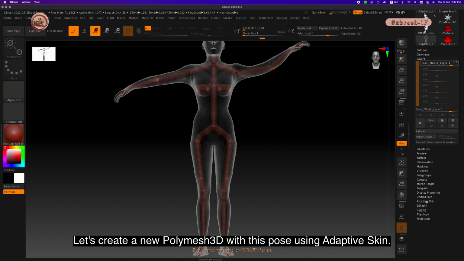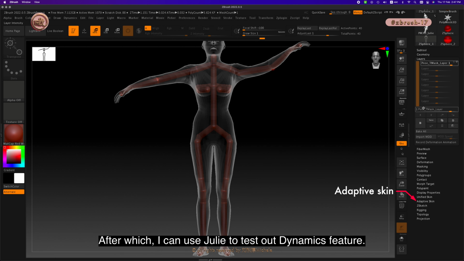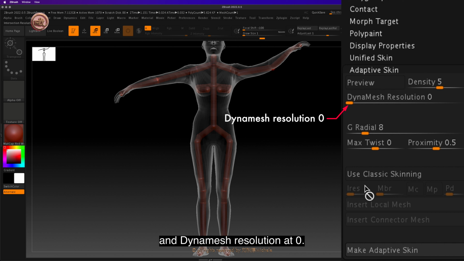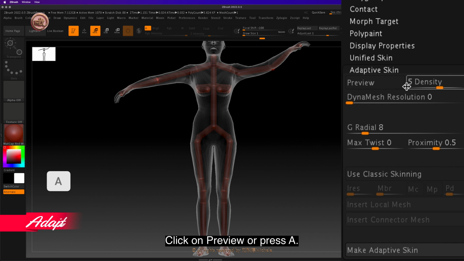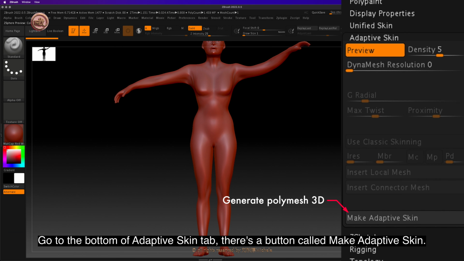Let's create a new polymesh 3D with this pose using Adaptive Skin. After which I can use Julie to test out Dynamics feature. Leave density at 5, the same number as the number of subdivision levels, and Dynamesh resolution at 0. Click on Preview or press A. Go to the bottom of Adaptive Skin tab.